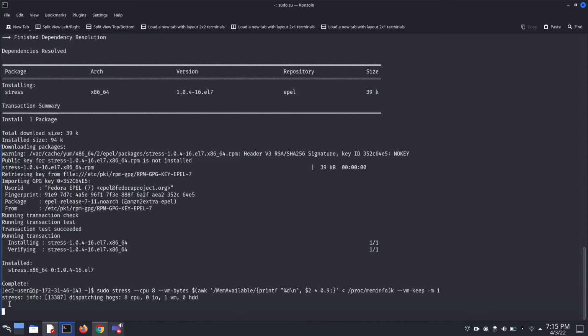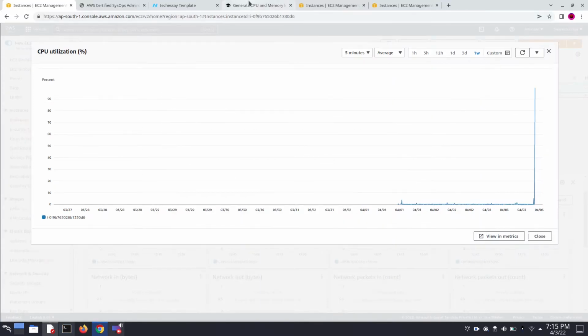So to manage this type of scenario, you can use the AWS console. Now I have to stop this instance from my AWS console. Okay, so go back to your instance.